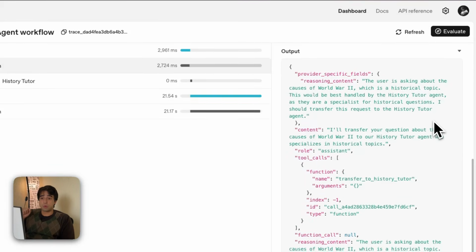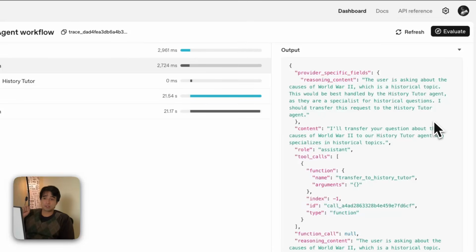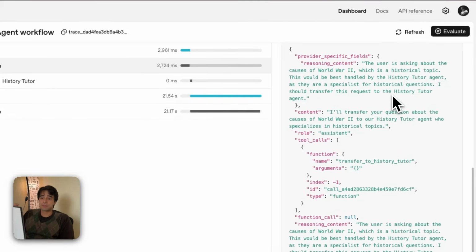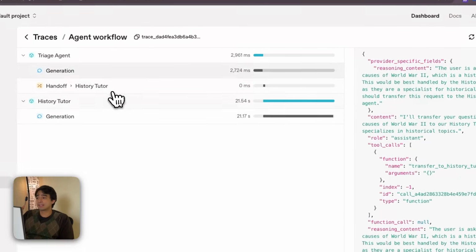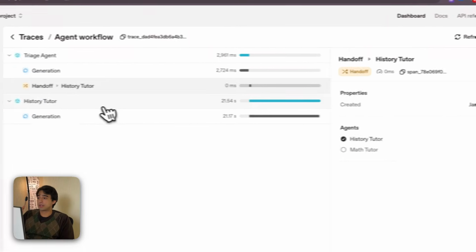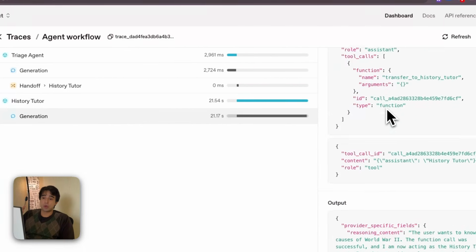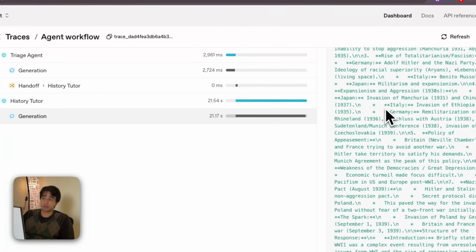And then the output was, first of all, its reasoning content. It reasoned: the user is asking about the causes of World War II, this is for the history tutor. So it performed a tool call to transfer to history tutor, which effectively delegated the task to my history tutor right here. And it is the history tutor who actually gave us the final response right here.